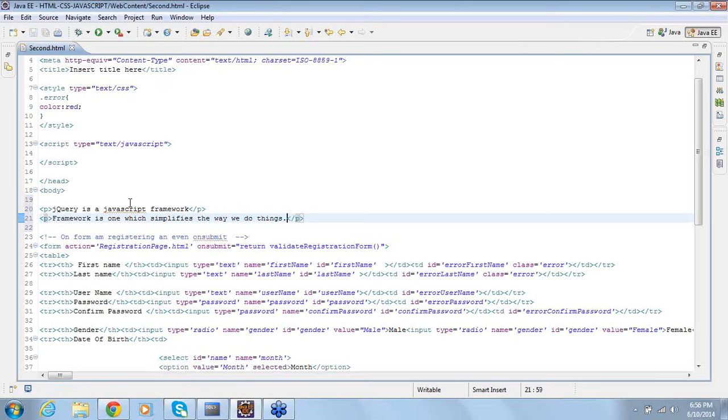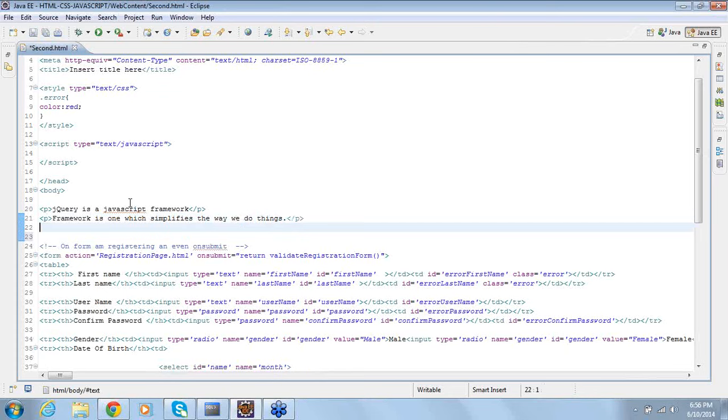So JavaScript also has a framework called jQuery. There are many frameworks actually. We have plenty of JavaScript frameworks, but the most popular of all of them is jQuery.